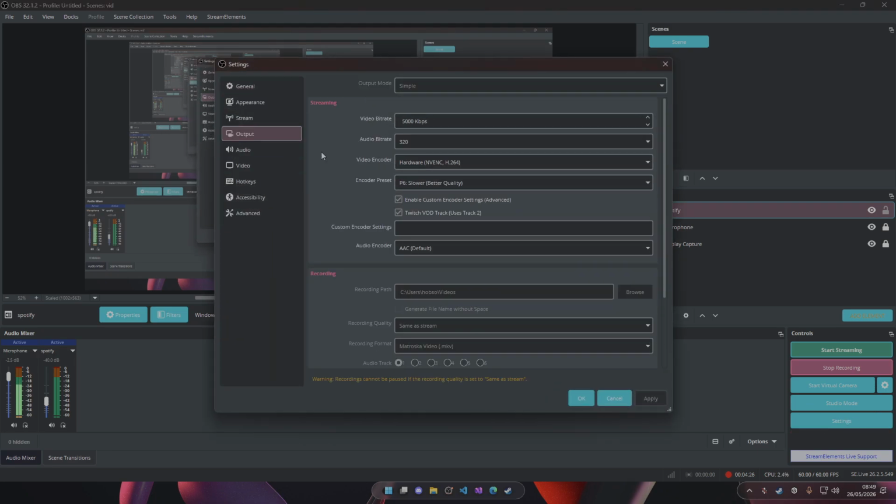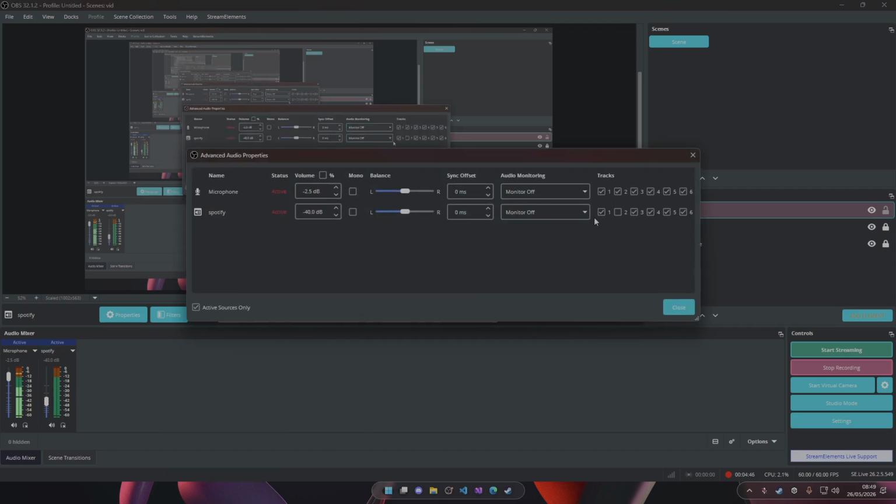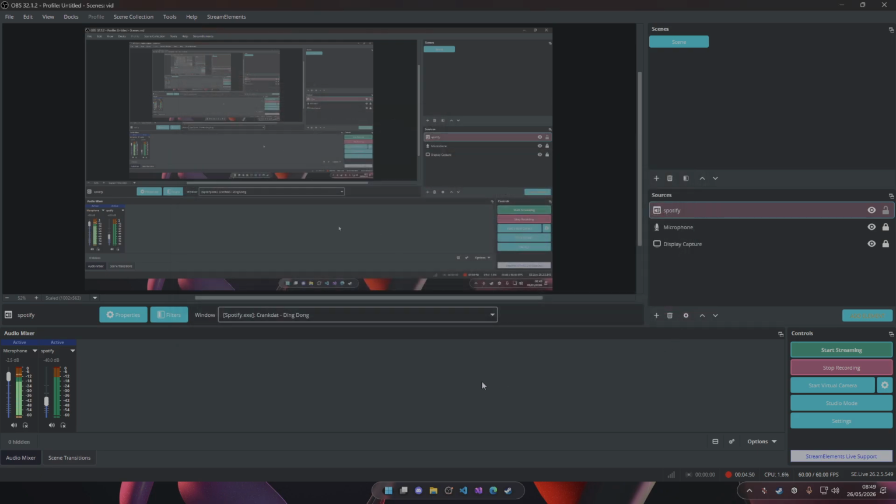Go to output, and in the streaming section, you want to enable custom encoder settings advanced, which on most of them will show Twitch VOD track uses track 2. Make sure this is enabled, press apply or OK. This will make sure that what we did in the previous advanced audio properties, we're unchecking track 2, it won't appear in a past broadcast.